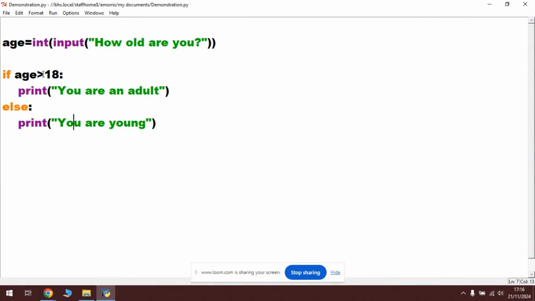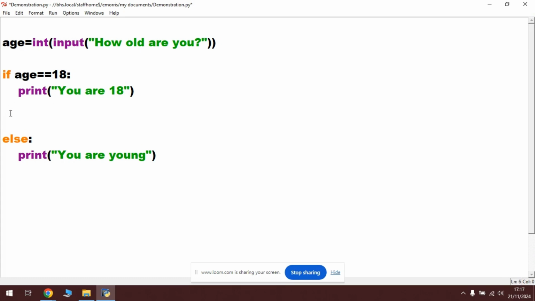So we can use different operators. For example, maybe we want to check that they are exactly equal to 18. So we could put a double equals, and a double equals is used to check if their age is the same as 18. And in that case, I might want to say you are 18. At that point, I'm just going to move this down, I may then want to have kind of a middle option as well.